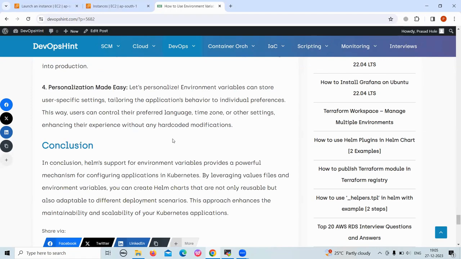So it basically enables personalization by storing user-specific settings, just like your preferred language, then time zone, and it can be any other setting. And this allows users to control their application and the experience of that application.